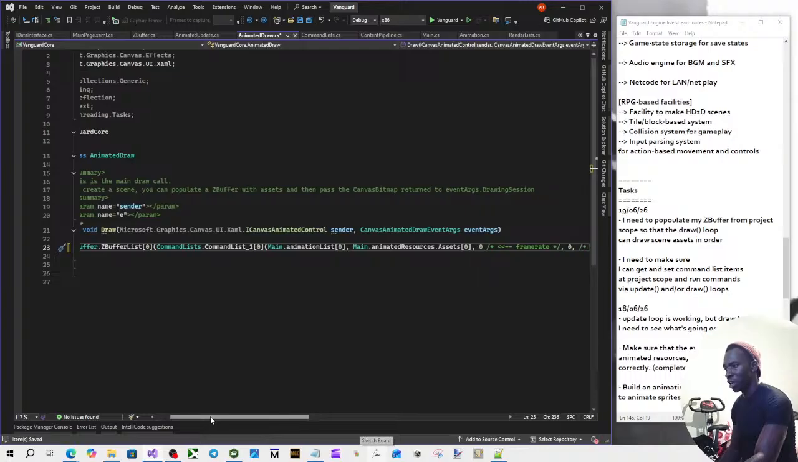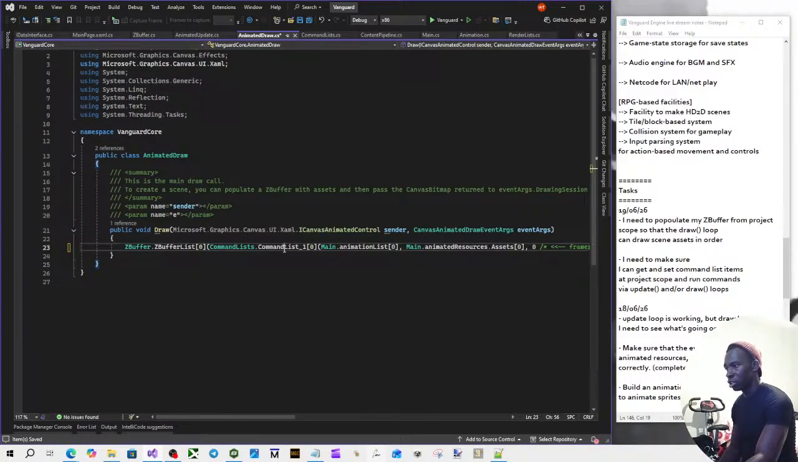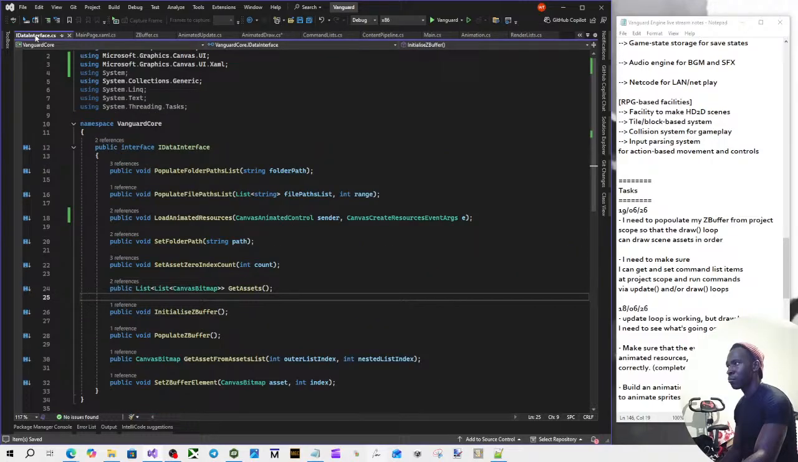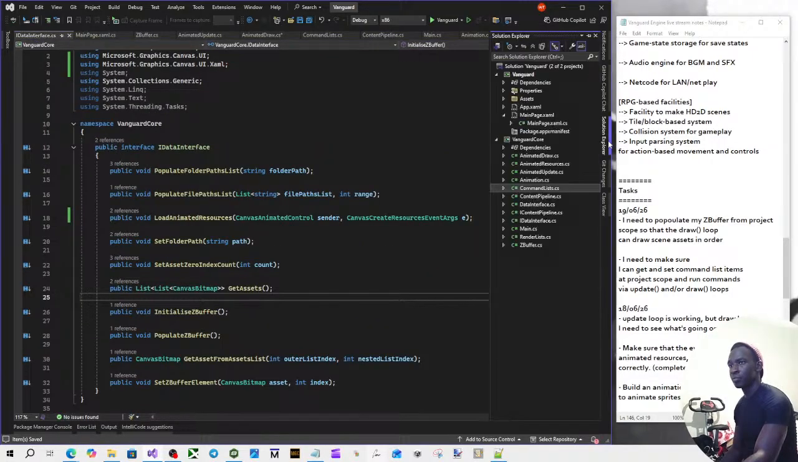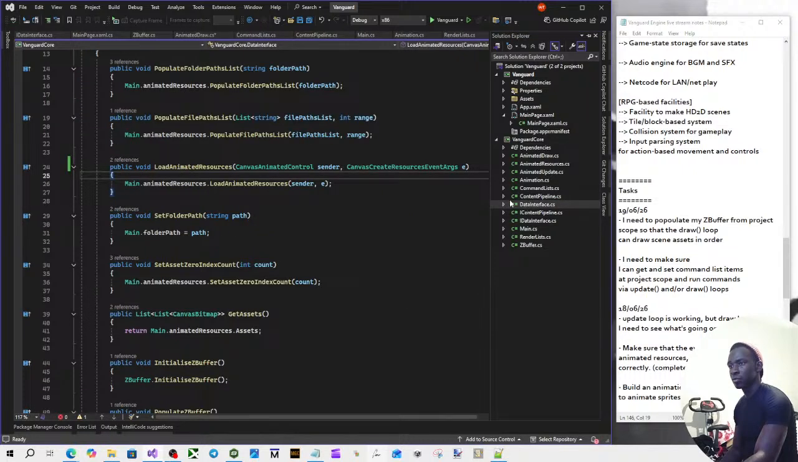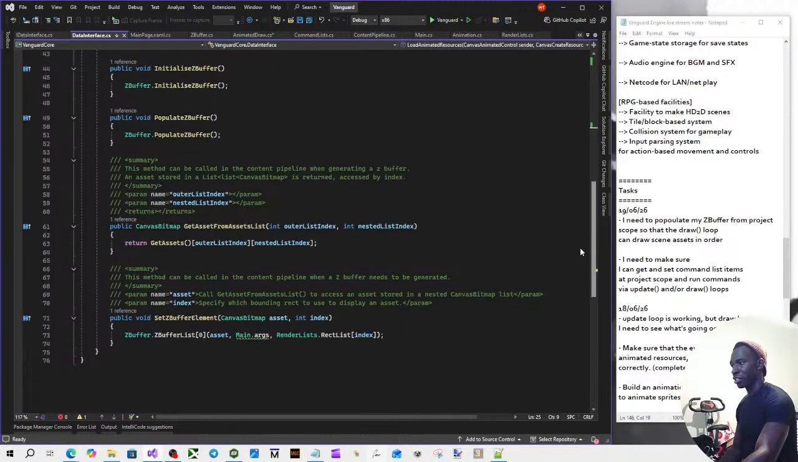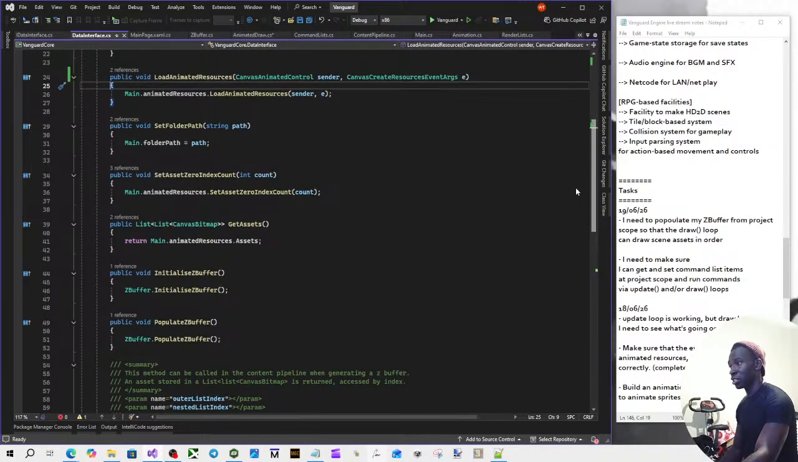I just have to make sure my classes are constructed. So I think this statically accesses my command list. Yeah, that's fine. That's quite nice. So I'm gonna go to my data interface layer, then go to the implementation, to my data interface implementation. I'm gonna make a method that just accesses my initialize my zbuffer or command list and zbuffer.